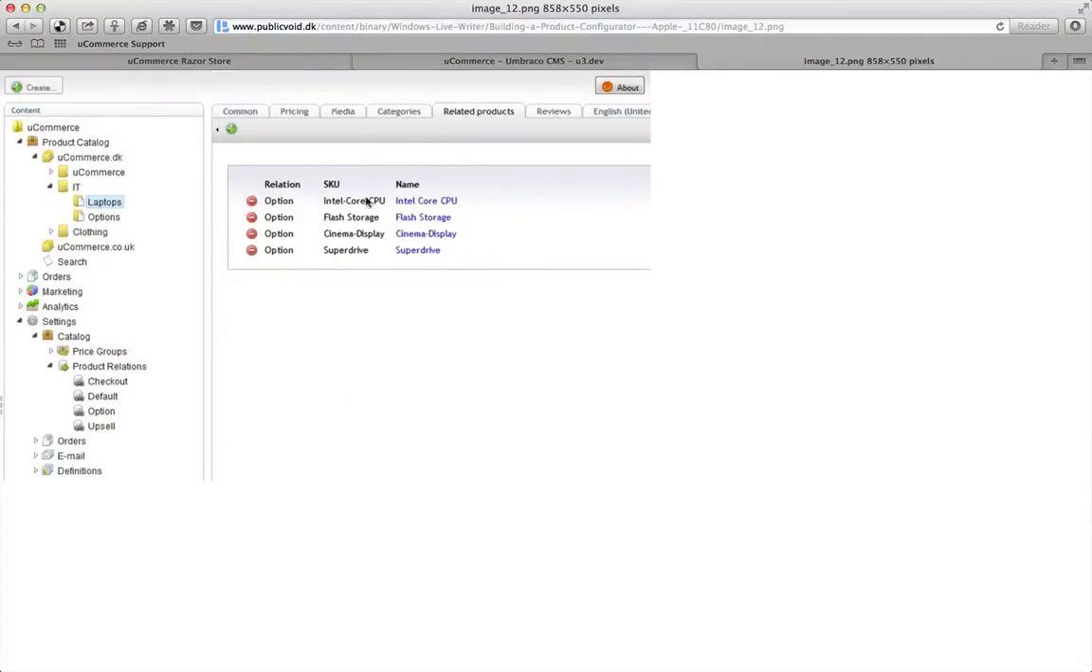You can see I'm on the MacBook right now, and I'm looking at the related products. As you can see here, I've created four different options: one for the CPU, one for the flash storage, one for the actual display, and one for the DVD drive. With that in hand, we have a ready configuration that we can present to the customer.